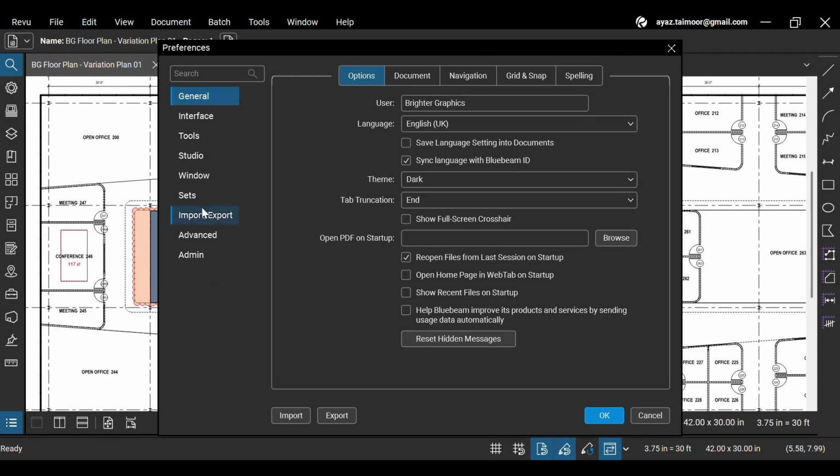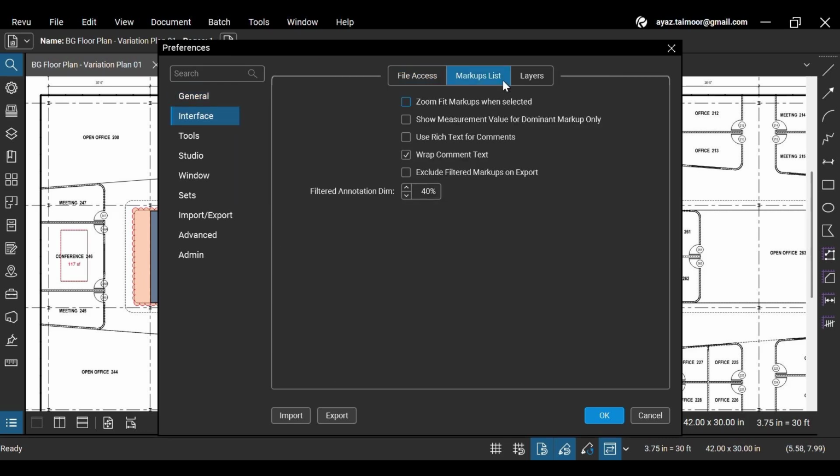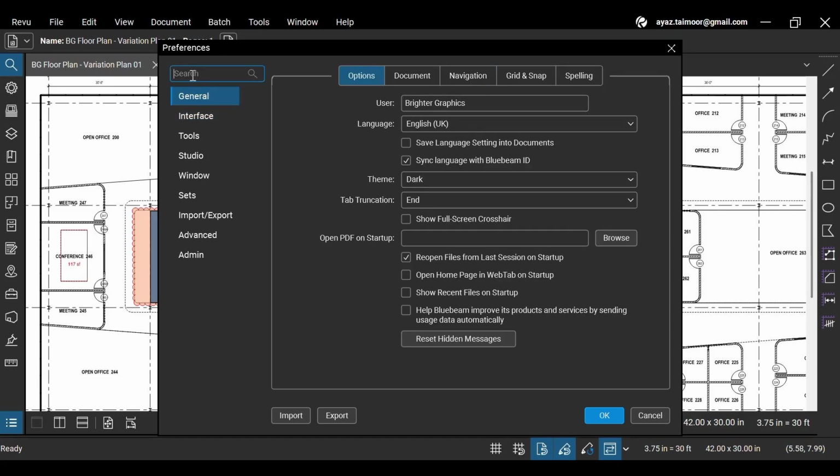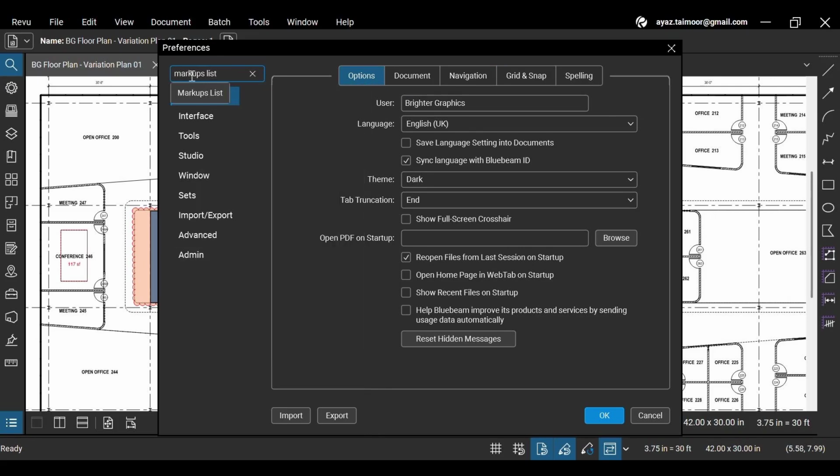You can see a list of different options that segment these settings. This isn't very clear for new Bluebeam users. For instance, the Markups list settings are hidden inside the Interface option. But if you are using the updated Bluebeam version, you can access your desired features by searching for a keyword.